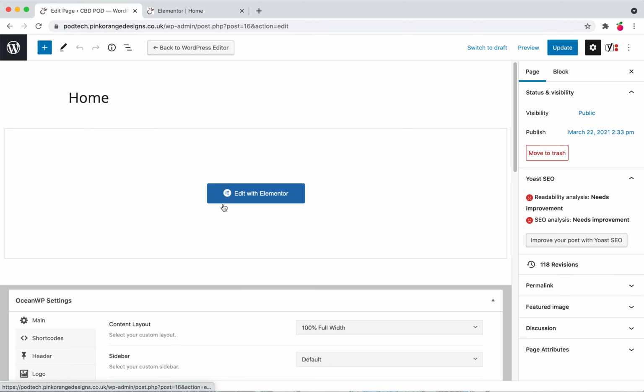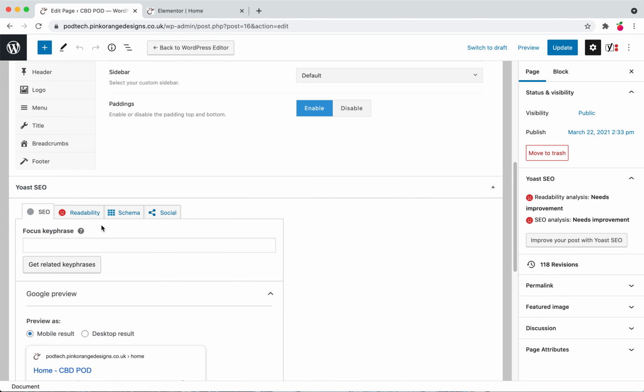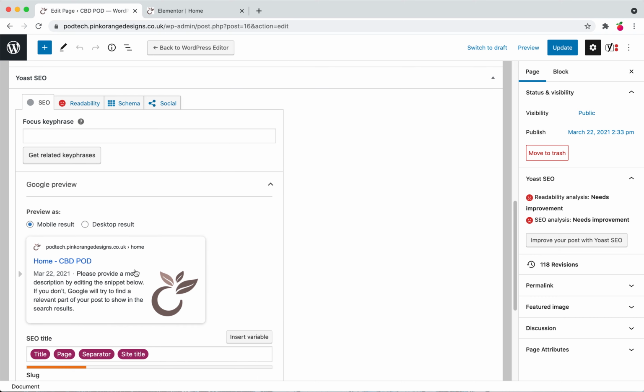So in our back office, on our page editor, we want to come down to the Yoast box, and just like before, we have our focus key phrase. So we're going to put in skincare. Actually, we're going to put CBD skincare.